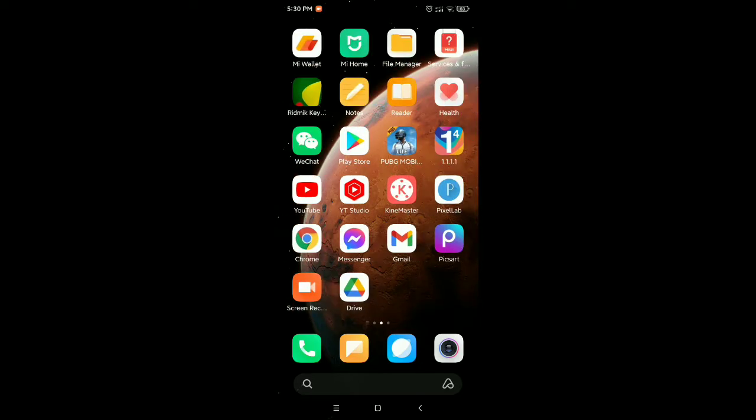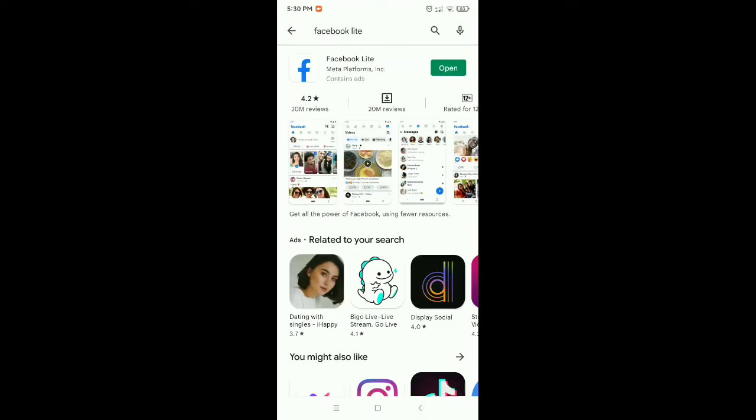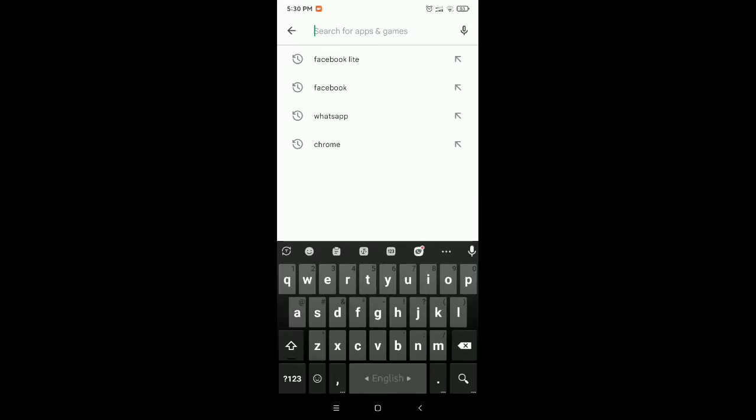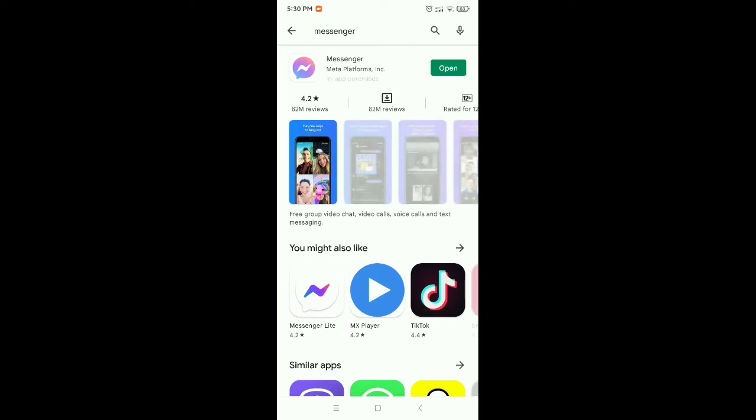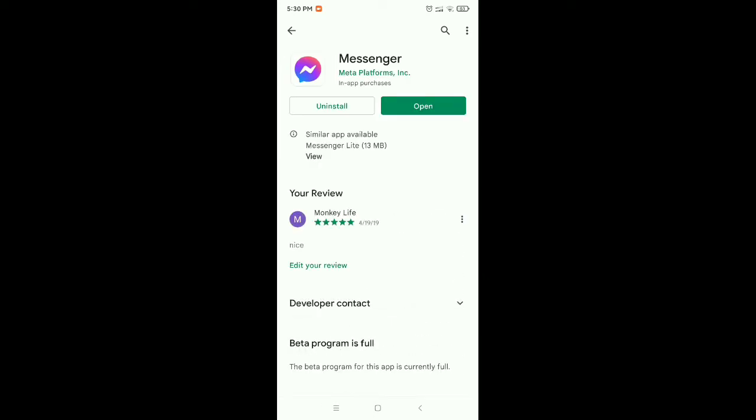So first you need to go to your Play Store and then go to the search bar and type Messenger, and you need to check whether your Facebook Messenger is updated or not. There you can see my Messenger is updated. So don't worry, you just need to move on to the second step.